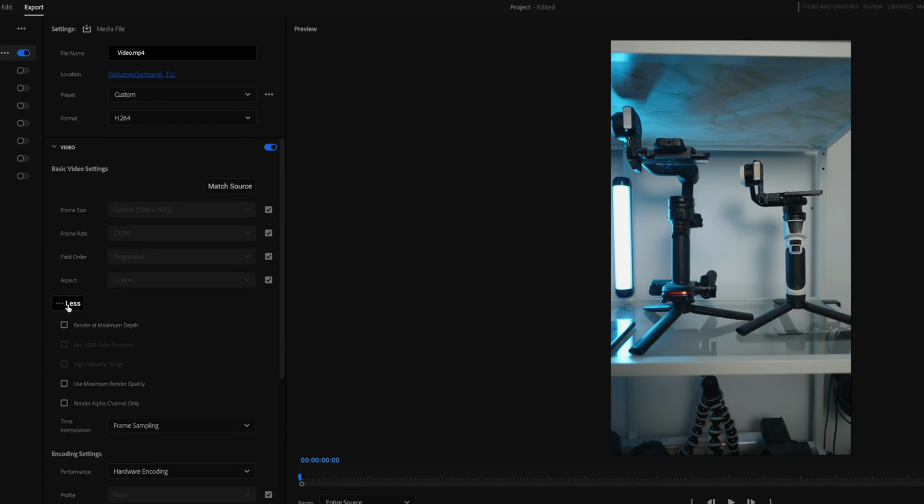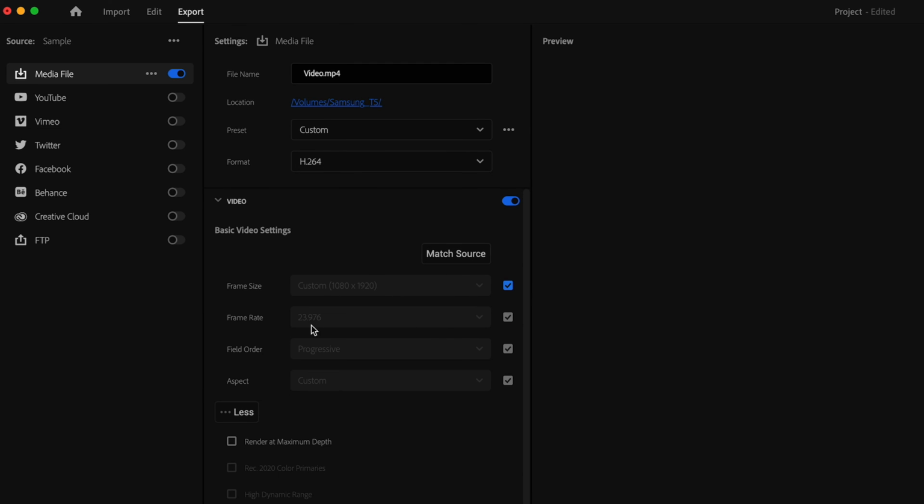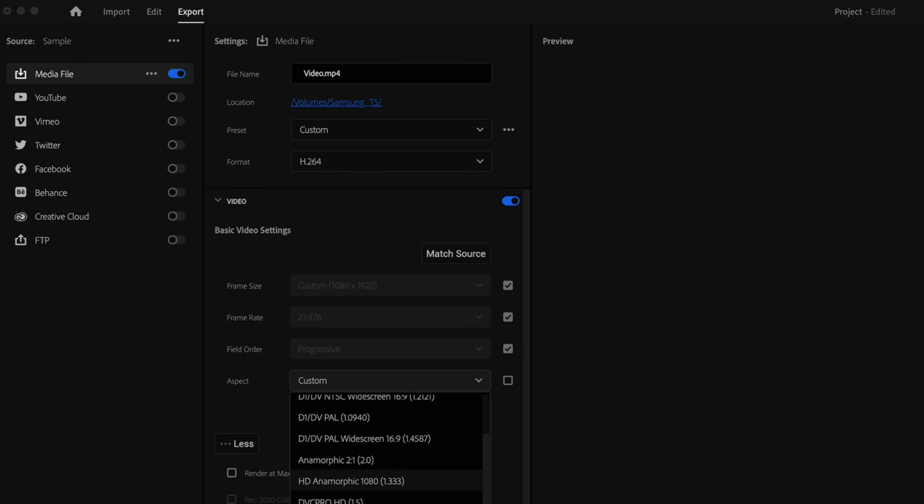And then we can click on More, but let's go over here first. So frame size, if you uncheck it, you can further go in and select that. But since we clicked on match source, that has been automatically done for us. Frame rate, we'll leave it at 23.976. Field order, progressive. And aspect, we'll leave it at custom.